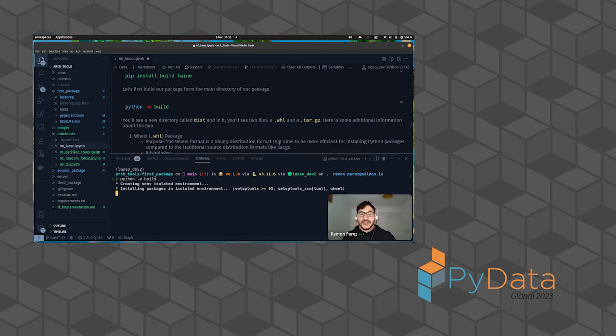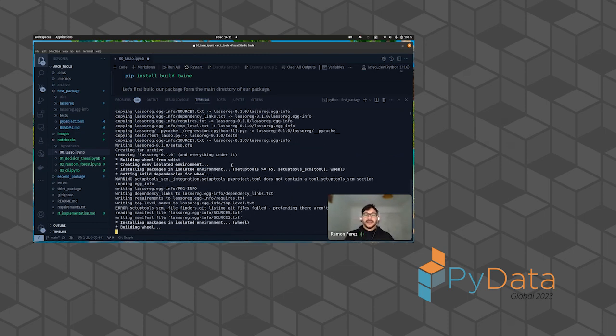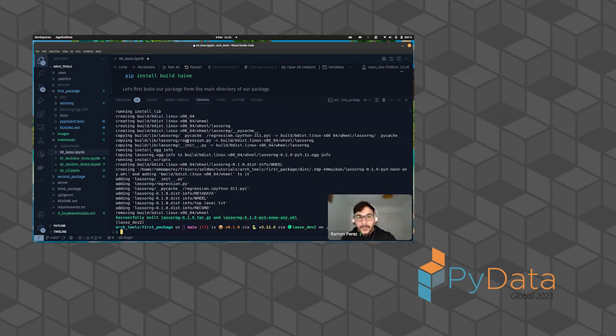That is going to create an isolated environment. It's going to capture all of the tools and packages that it's going to need. It's going to download NumPy and everything that is in it. And then it's going to create two things. So notice here that it says successfully built lasso regression 0.1.0 tar.gz, and then a Python wheel. So these are the binaries that we need to be able to upload it to PyPI.